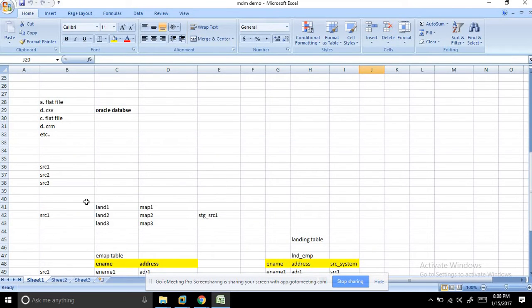Then we covered that if we have different types of heterogeneous sources, we need to integrate data from all these sources, and we put the data into a central location, a database. Most of the time we use an Oracle database, but in general this could be any database like MySQL Server or anything.